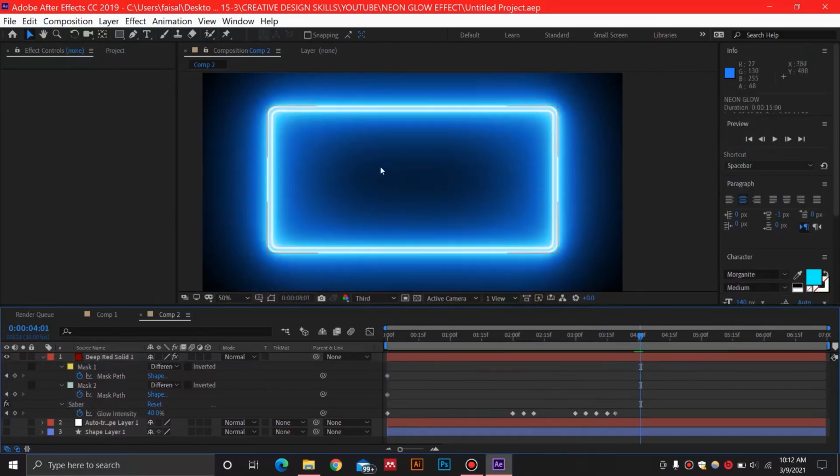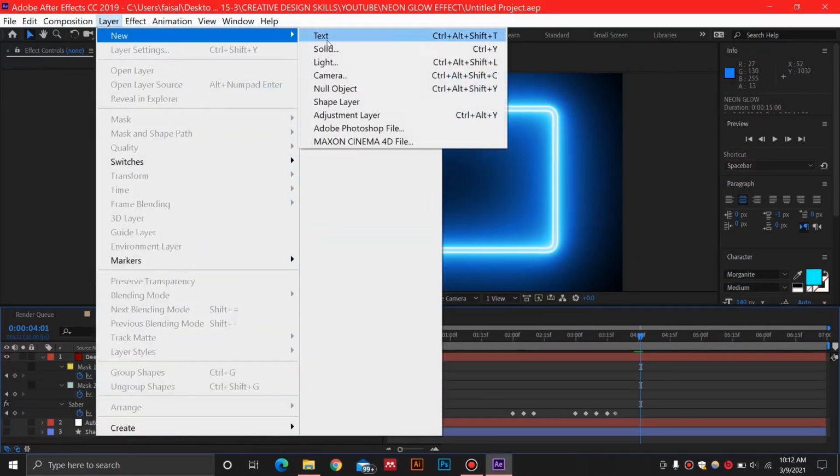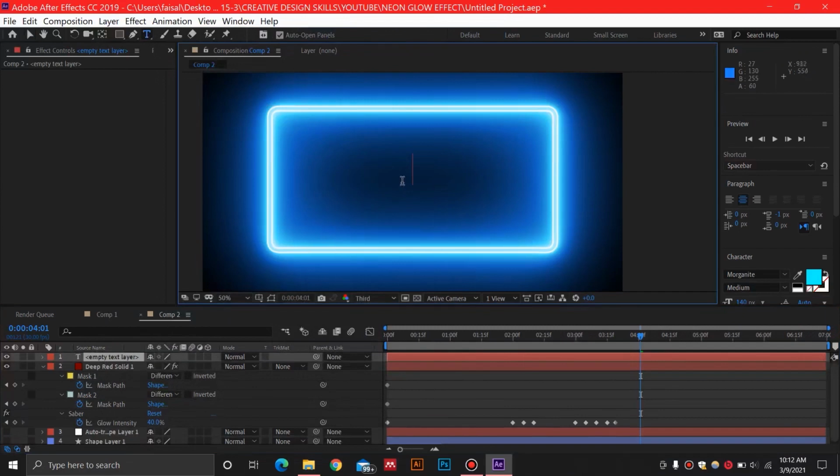After you have created this tube light effect, you are now going to add our text over here. What we are going to do is select layer, select new, and then text. In this blank space, we are going to write any text that you want. Let's suppose we write glow effect.